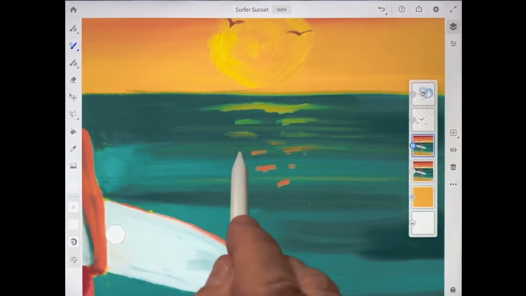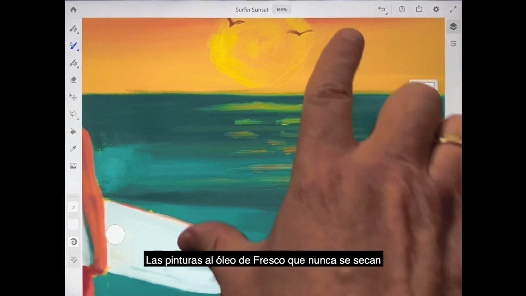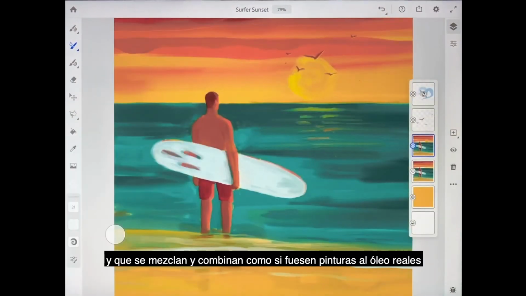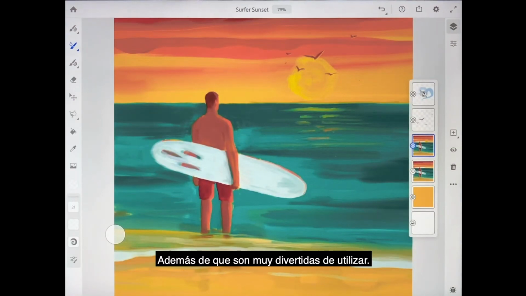The oil paints in Fresco that never dry and that mix and blend together like real oil paints are a wonderful creative tool for digital artists. Plus, they're a lot of fun to play with too.